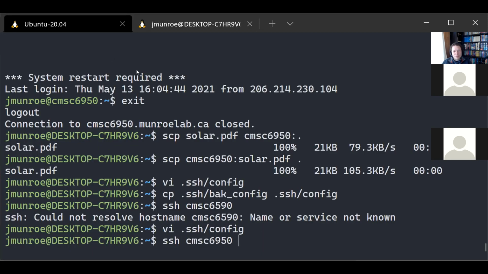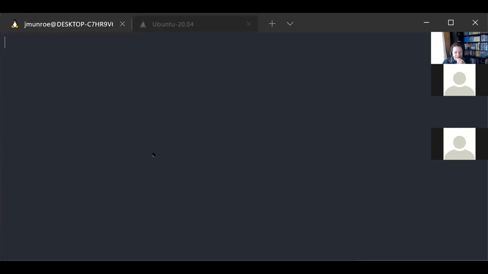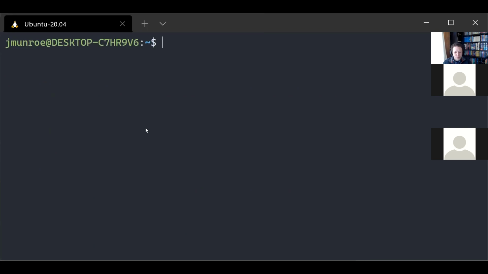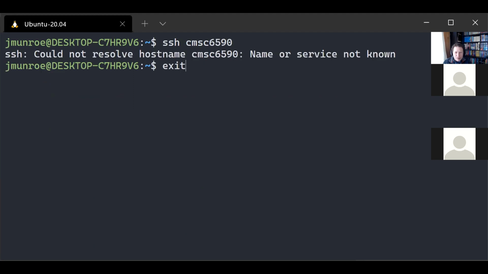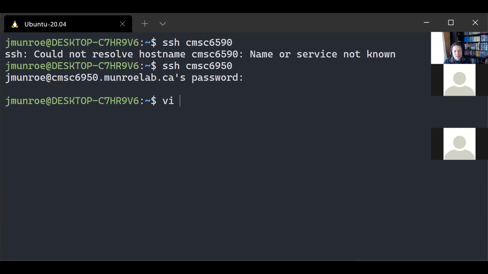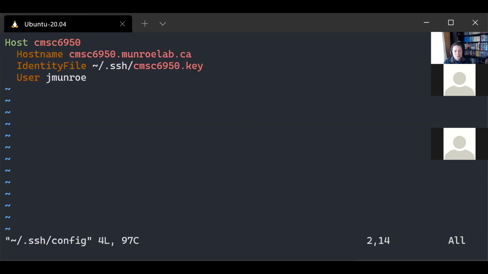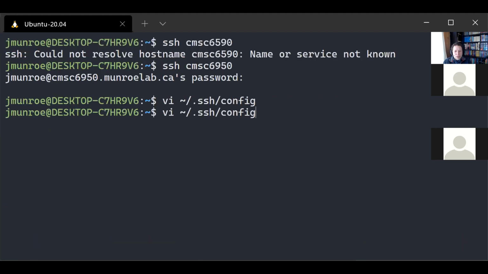Well, I don't know what happened there. Well, then we'll do what's normal in computers: turn it off and turn it back on again. That was weird. 6950. Didn't we just do this? Oh, I changed the key. The problem with doing demos on your actual work is it tends to break things.